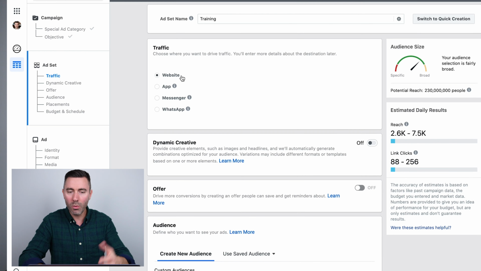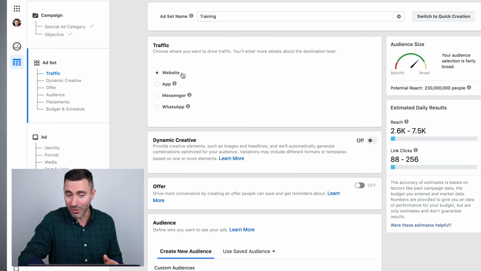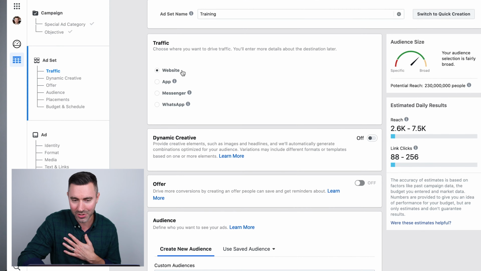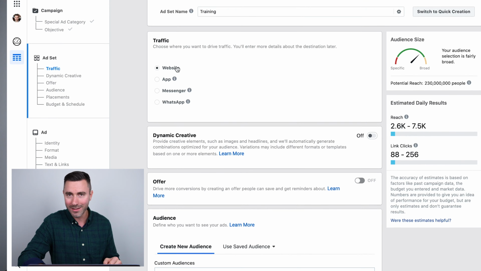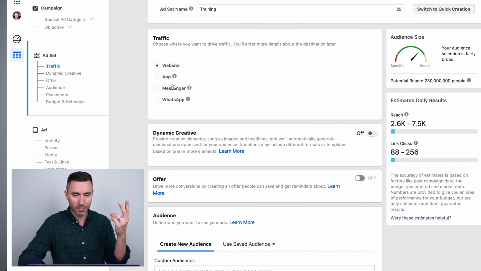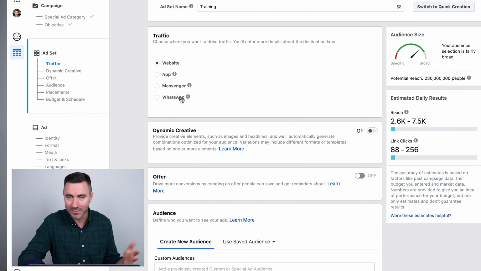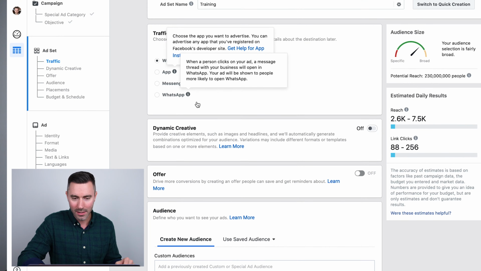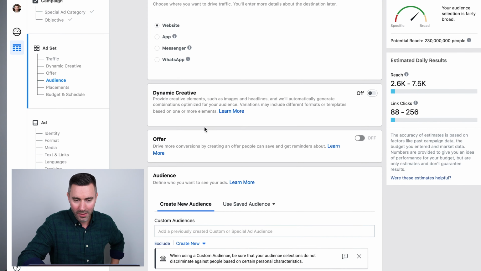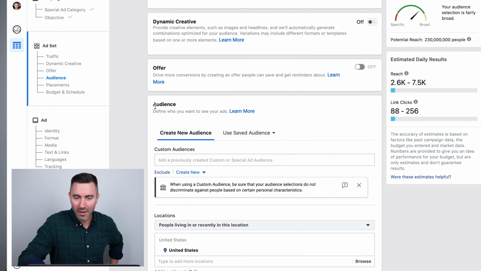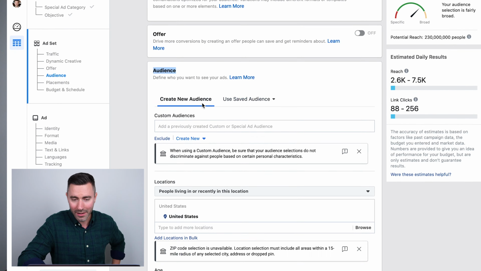I did it. And it wants to verify, hey, you said you want to drive traffic to what kind of a destination? By default, it says website. I could change it to an app or Messenger or WhatsApp if that was my interest. It's not. So I'll leave it on website. I'm going to scroll past dynamic creative, past offer. I'm down in the audience tile right here, the audience level.